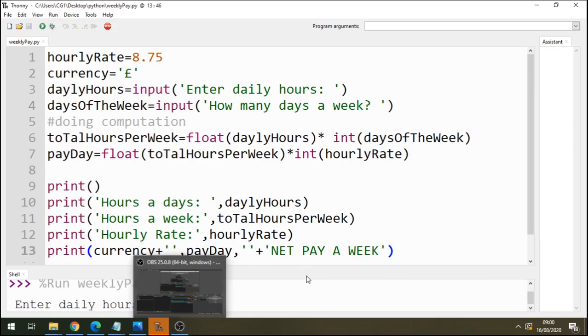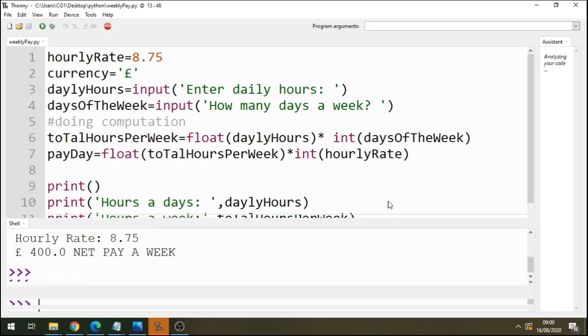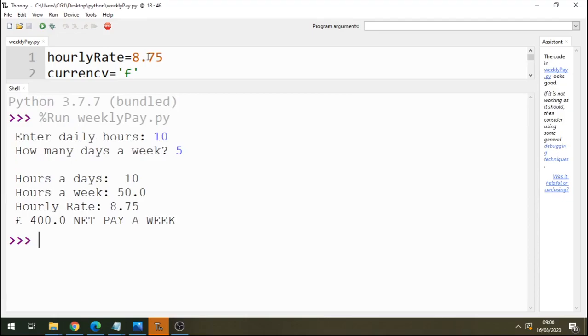Right, it's asking us to enter our daily hours. So I'm saying I'm working 10 hours a day. And how many days of the week? 5 days. All right. So based on this hourly rate, the weekly pay will be £400.